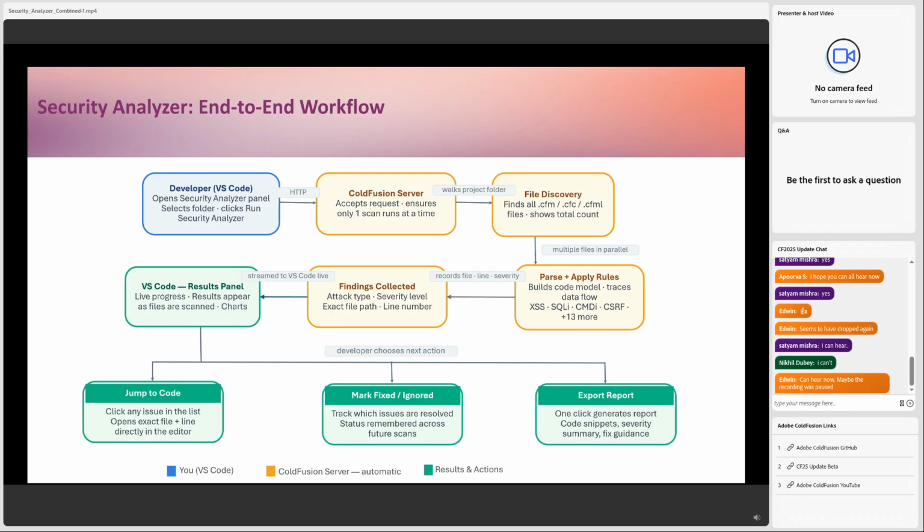Then comes step 3, that is file discovery. The first thing the server does is walk through your entire project folder recursively and discover every single CFM and CFC file. It also sends that total file count back to VS Code so that you can see a progress bar from the very beginning. And then we move to step 4, parsing the code.